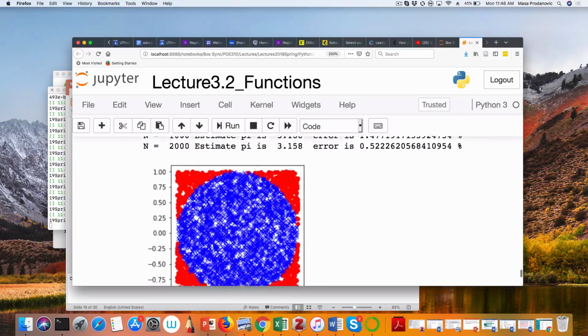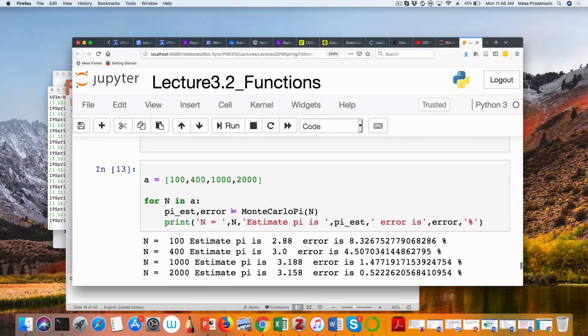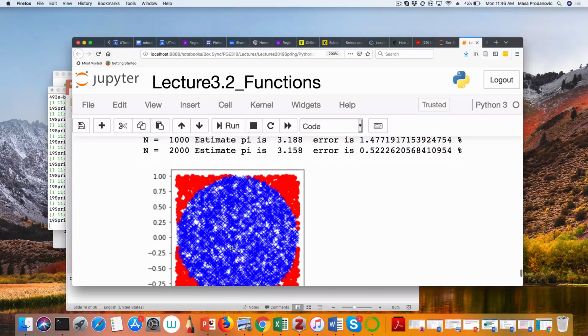And for 2,000, it gets pretty. That's now a proper circle. Remember what we started with 20? That didn't look like anything. There were like 2 points outside of the range. Where did you put 2,000? I executed this for 2,000. But I executed it for 100, 400, 2,000, so the plot got better and better.